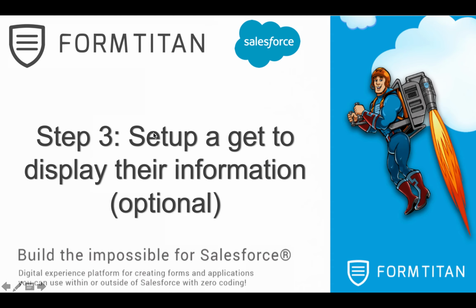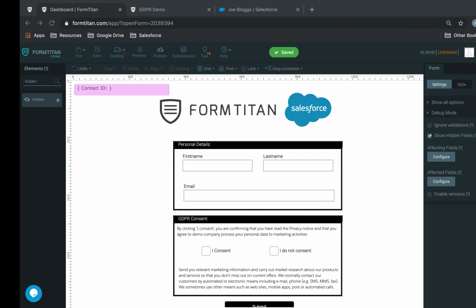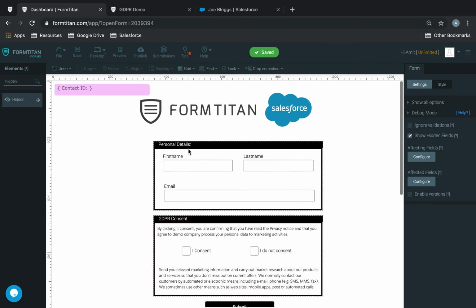Welcome to step number 3, set up a get to display the information. Now this step is completely optional because what I'm going to do is display this person's details to them before they can update it, so they can see what they are updating. Now this is an optional step because it depends on you. If you want the end user to see their information before they update it, then this step is for you. However, if you don't really care, then you can skip this step, but I still think it's worth watching.